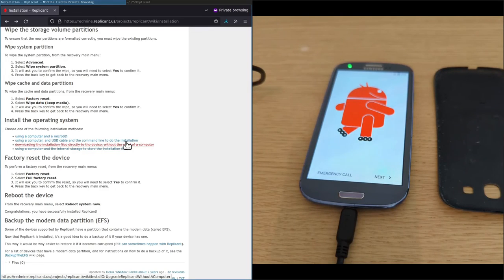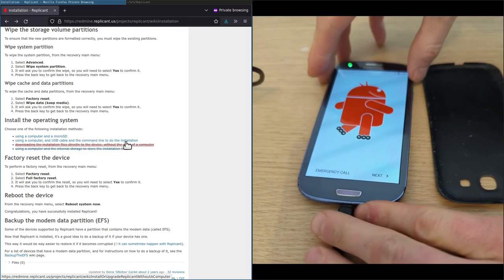We are now shown a screen of the setup wizard, which is not part of this video, to set up the phone. What we shouldn't forget about is to put the case back on and remove the USB cable.